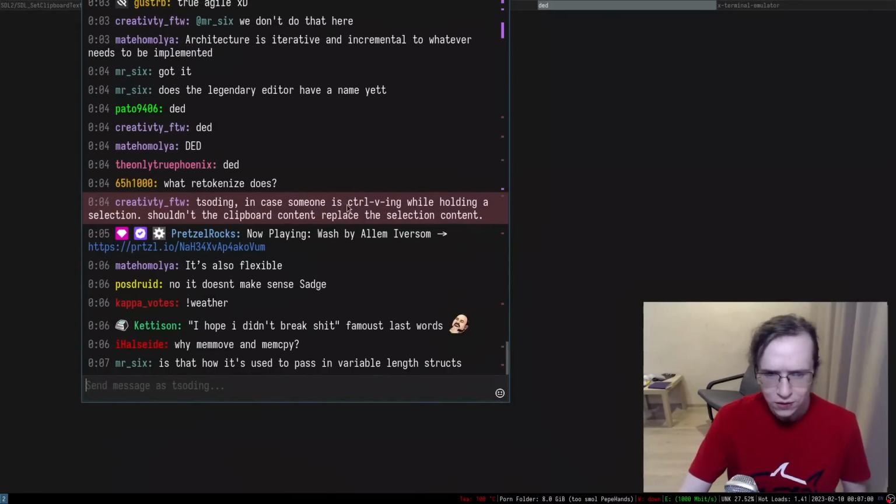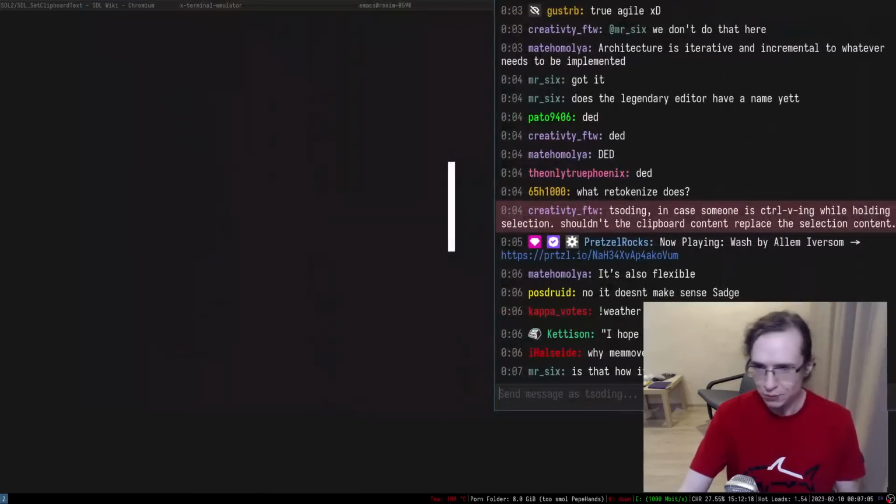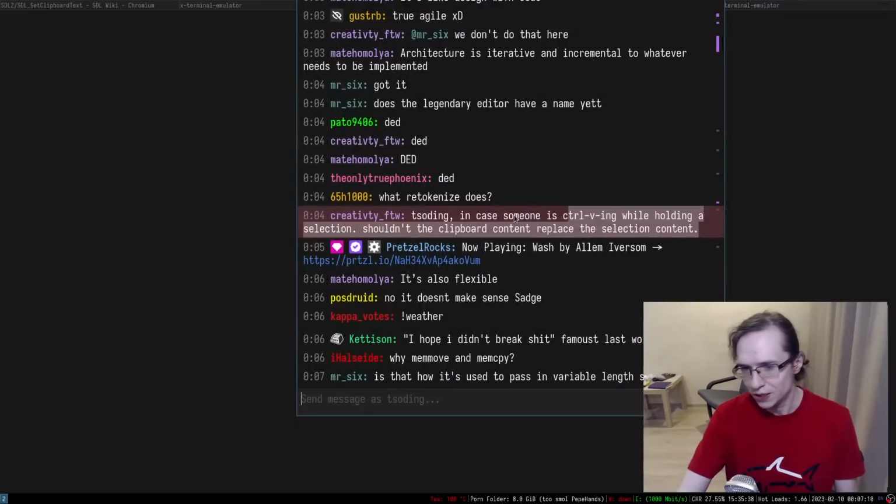In case someone is Control-V while holding selection, shouldn't the clipboard content replace selection content? Correct. It's absolutely correct, but I'm gonna implement that later.